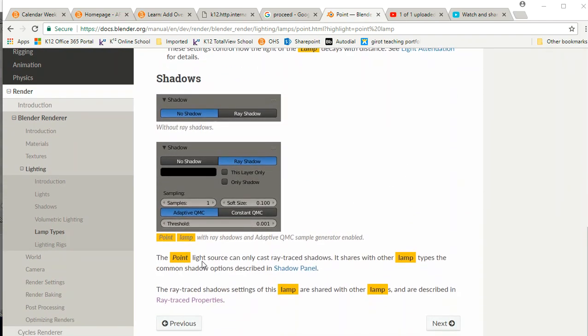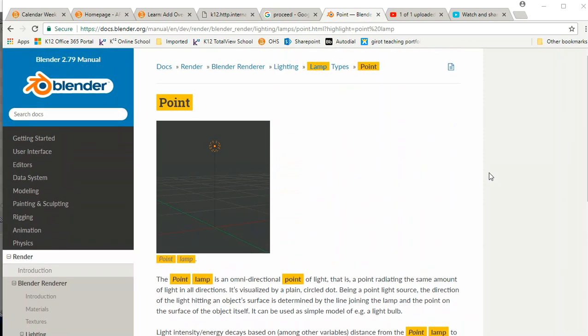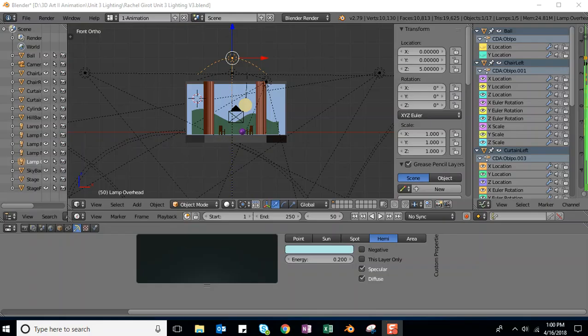The point light source can only cast ray traced shadows. It shares with other lamp types the common shadow options described in the Shadow panel. The ray traced shadow settings of this lamp are shared with other lamps and are described in ray trace properties if you want to read more. So this will create shadows.